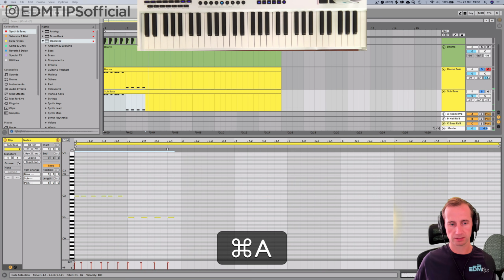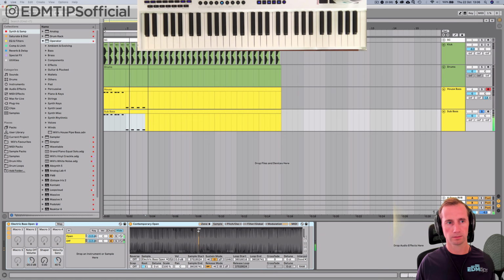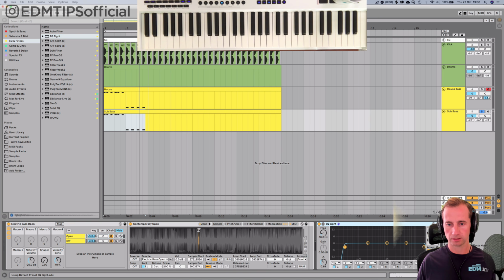Now with the sub bass, maybe I need to do it 1 octave lower as well. No, that's too low. What I am going to do is just roll off some of that high end of that.